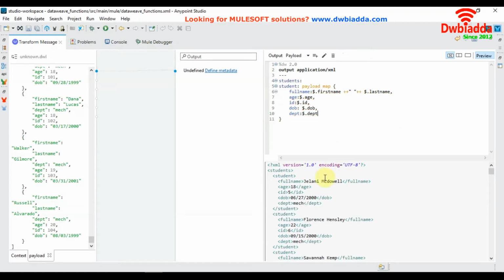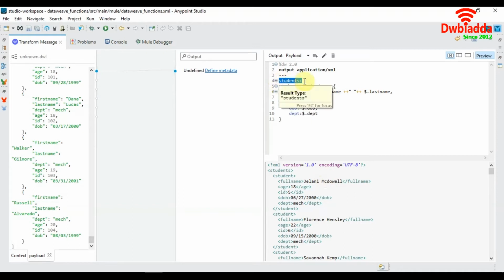Here we can see we have successfully completed our input JSON to XML transformation. And always remember that when converting JSON to XML, we need to provide a root node, and our root node here is students. So without students, our transformation won't work. As you can see, it's throwing an error. So that is how we transform JSON to XML.